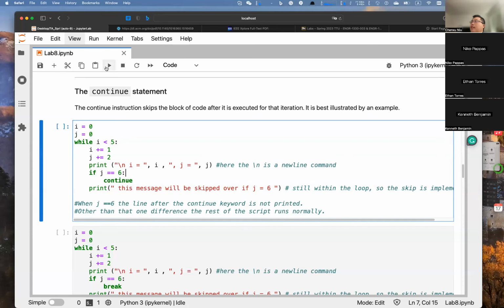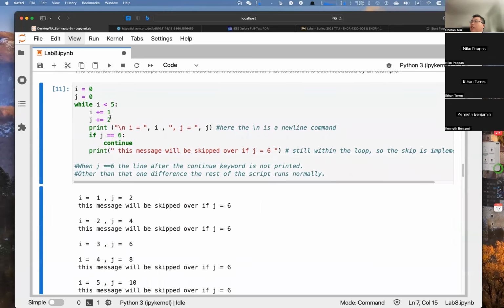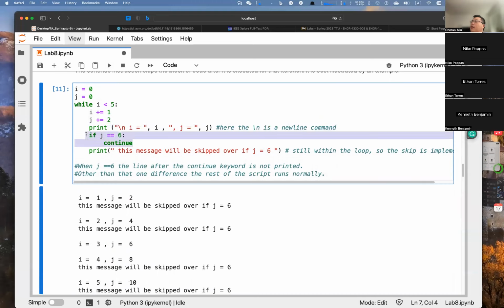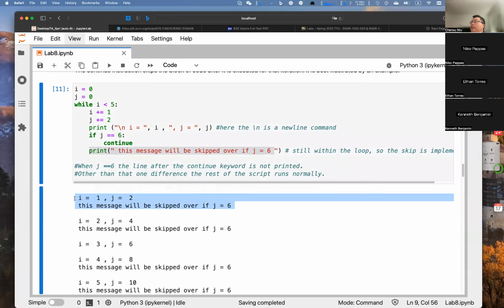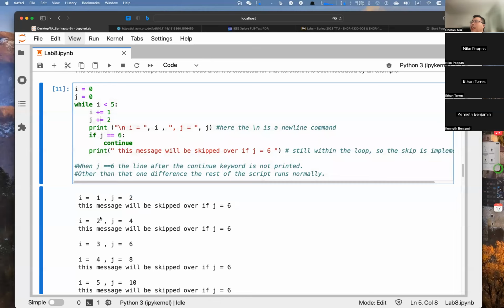Okay, so let's see it. For the first loop, i is 1, j is 2, then print out i is 1 and j is 2, and then j is not 6, so the continue statement is not performed. The print message is skipped only when j is 6, right? In the second loop, i is 2 and j is 4, and print this again. But for the third loop, i is 3 and j is 6.